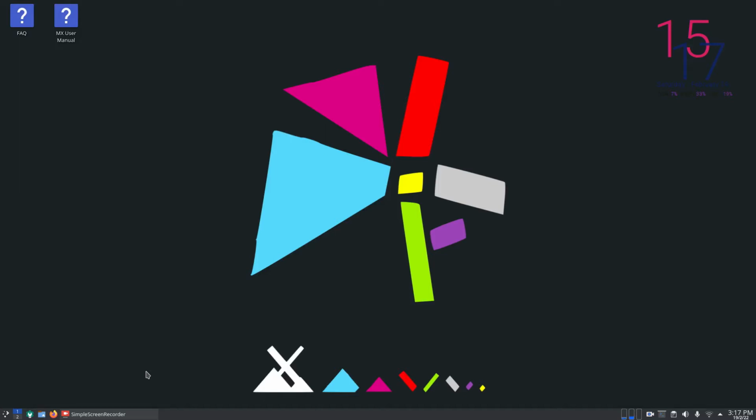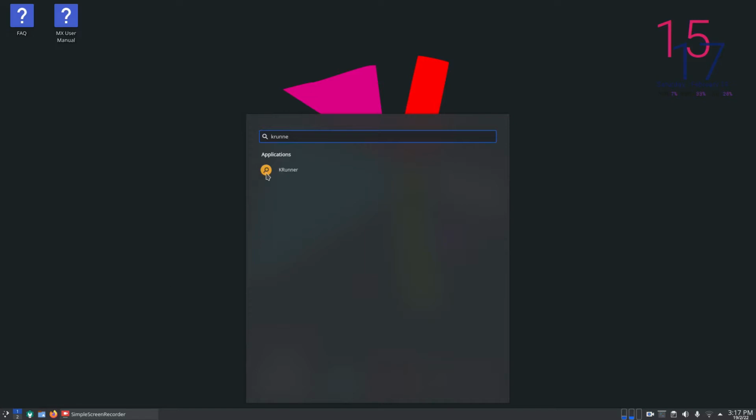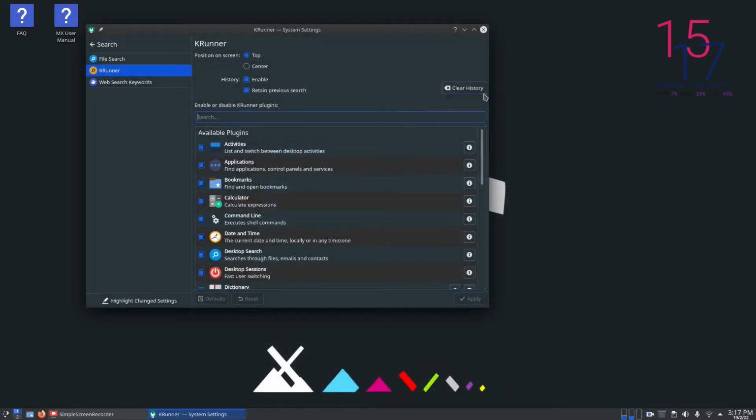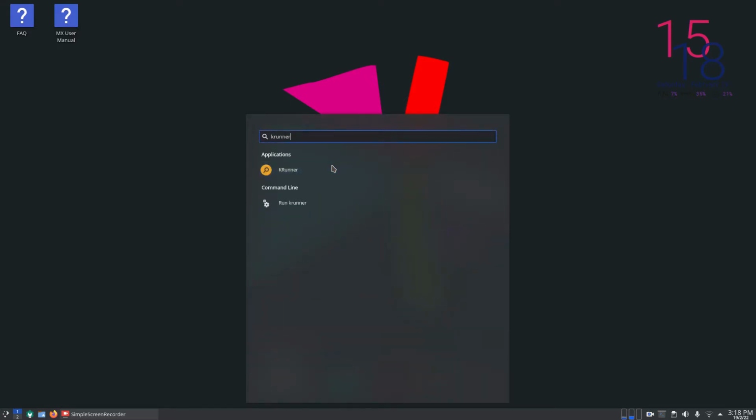We've also got KRunner. It's just messing around with KRunner. Let's have a look at KRunner actually. Well, I could have searched for KRunner straight off the desktop, couldn't I? Could I have done that? KRunner. And there we go. So let's do that. Did it open anything? Probably not. So let's do that again.